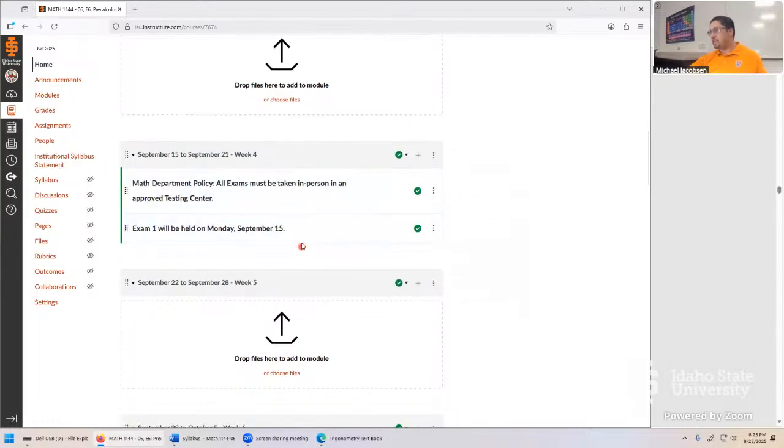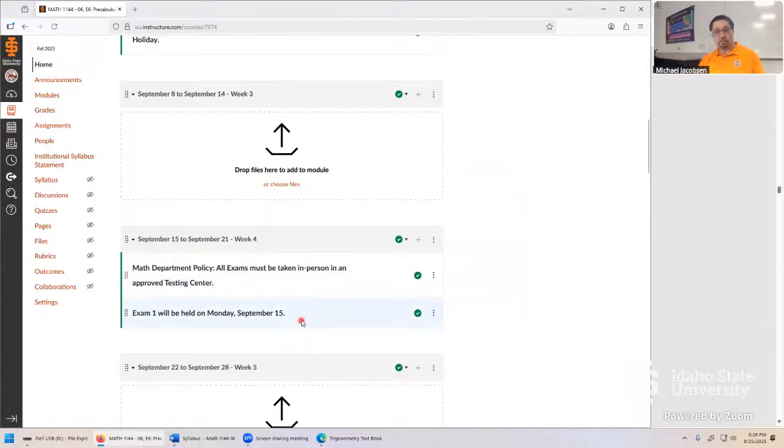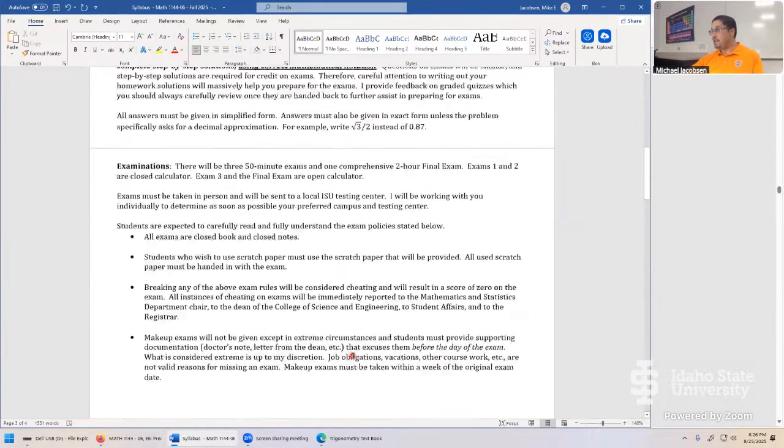Scrolling down further is the exam one date right here, and the policy on taking exams in an in-person testing center. As soon as we get closer and closer to the September 15th date, I'll be posting extra information here on review problems, the exact coverage of exam one, and materials along those kind of lines so that we know what's coming up and how to prepare for the exam. It's a 50-minute class, so the exams themselves are going to be 50 minutes. That means they're not going to be very long exams. We just have to be prepared for the problems that are coming up. Any questions at the moment about the exams?